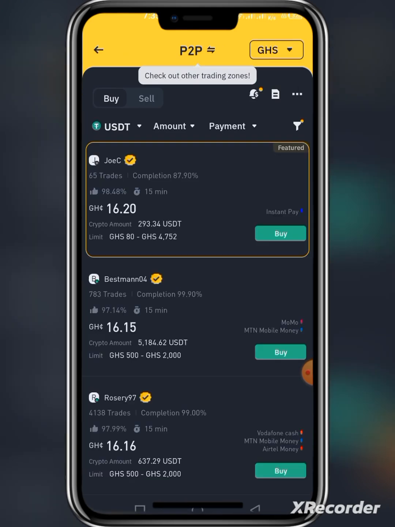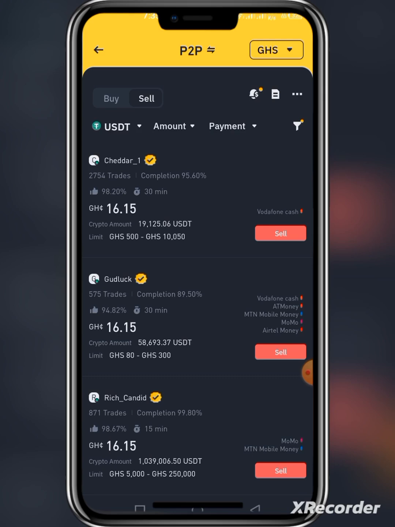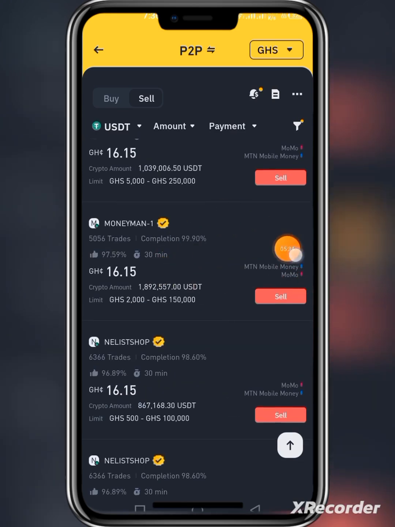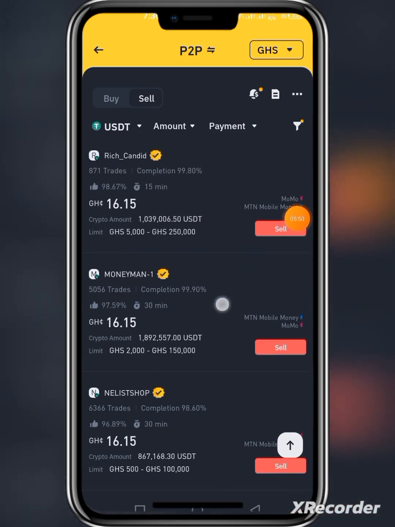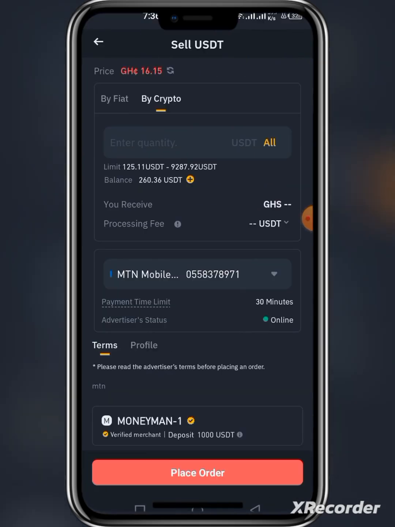Then from here I'm going to tap on the sell option over here, which will show me the various ads available. Okay, for now I'm using my Momo, so I'm going to go with, okay, I think I'll go with this one. Most of them are having Momo as the payment method, so I'm going to go with this merchant over here because he has been verified and he has a good number of trades over there. 5,056 trades, and the completion rate is 99.90, and I pretty much like that, so I'm going to go with him. Let me see his conditions and stuff like that.